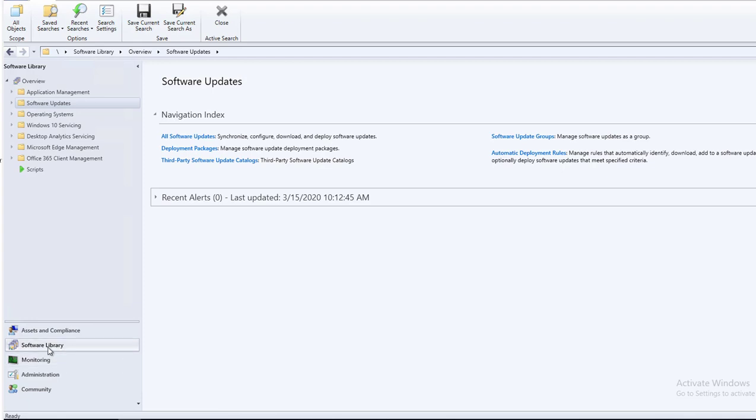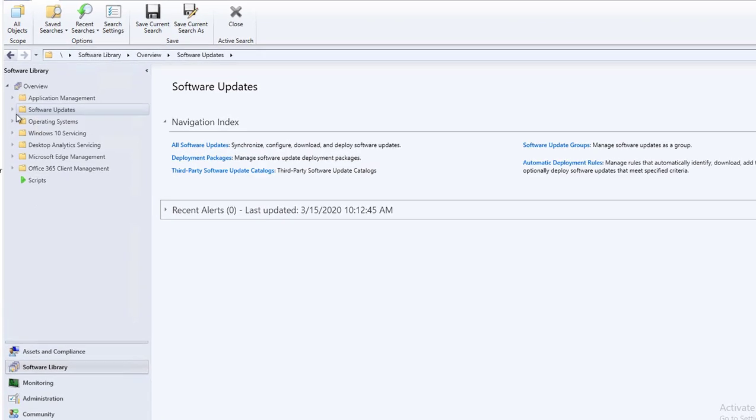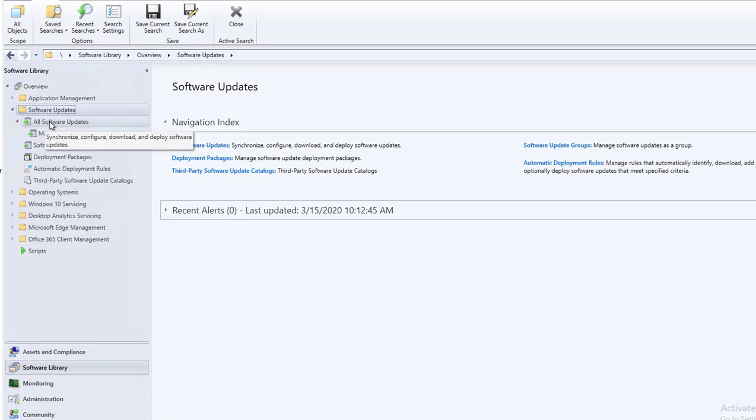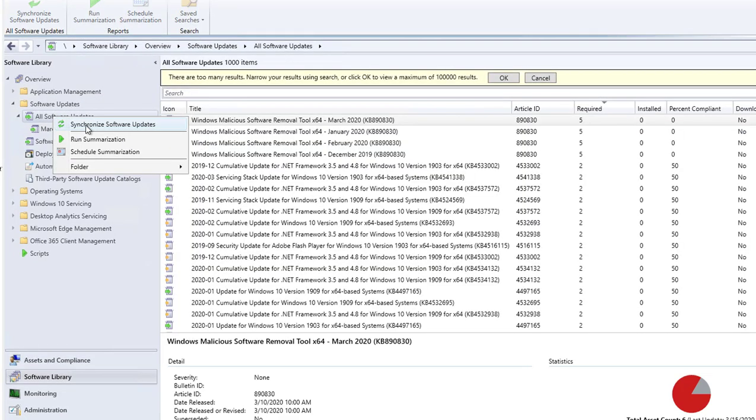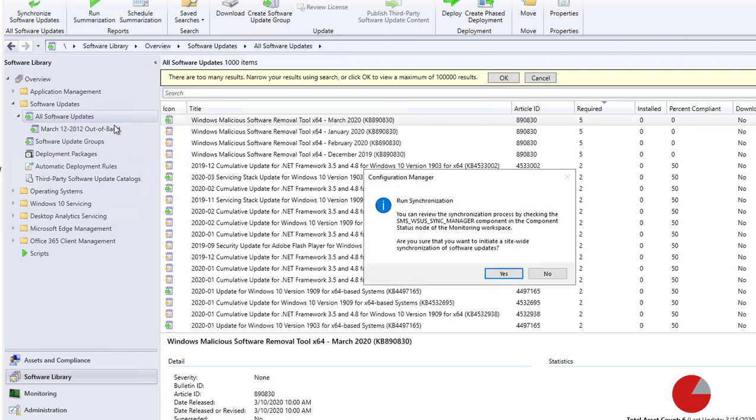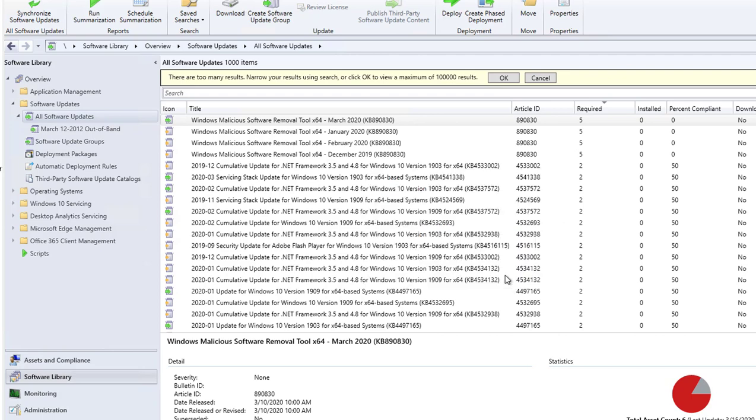So what you have to do is go into software library and then go to software updates, all software updates, and then right click, go to synchronize software updates and click yes.